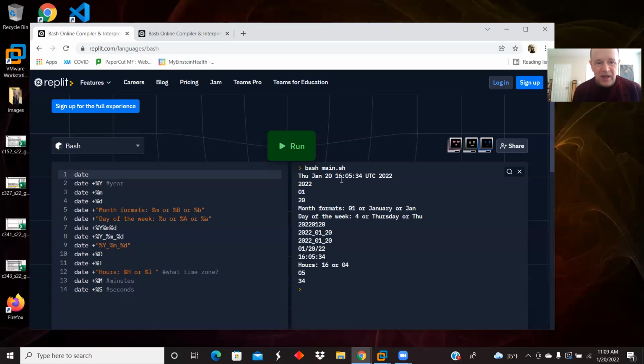So in line 7, I have just %y, %m, %d. So that gave me the year, the month, the day, all stacked together. Or maybe I want to add my own delimiter of an underscore, so I can put that in, and I can have quotes or not have quotes. The effect is the same. So 8 and 9 give me the same result.